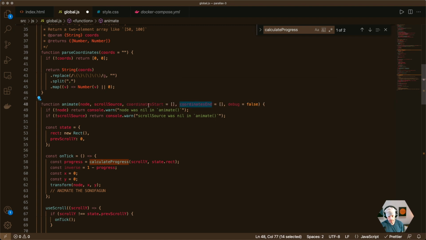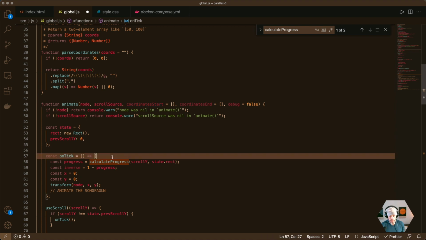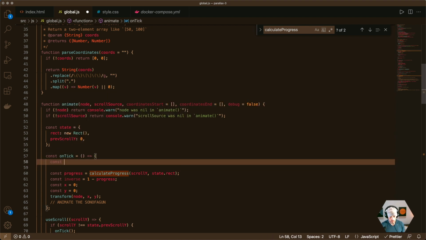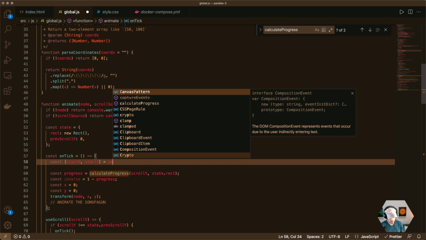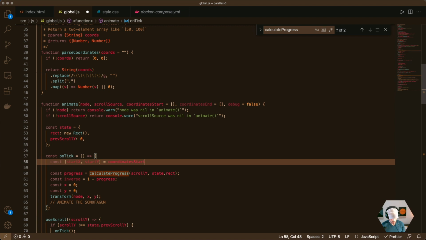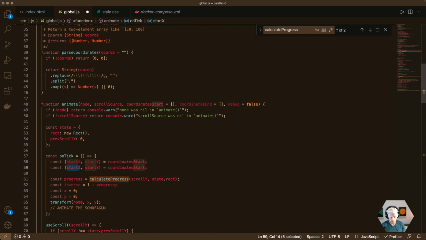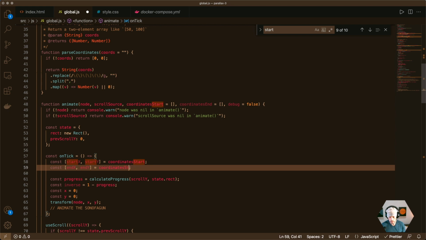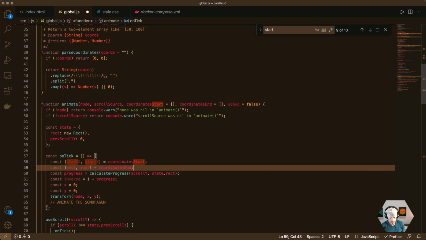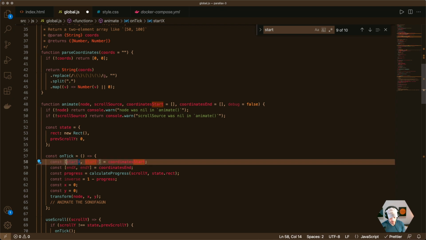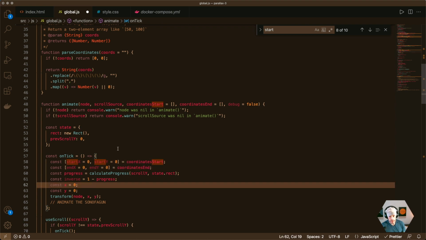Now, what we're going to do is, remember those coordinates start and coordinates end that we passed in a long time ago and never used? So now we're going to actually use those. Let us say that start x, start y equals coordinate start. And same thing for end. Okay, perfect. And let's also give these default values as well. Perfect, looking good.